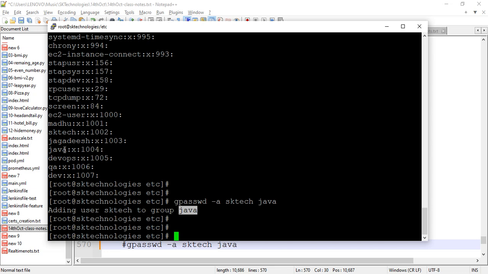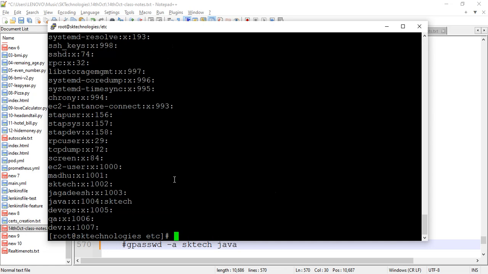Now we can go and verify this. Cat /etc/group. Now go to the Java group. Now see, the user has been added.